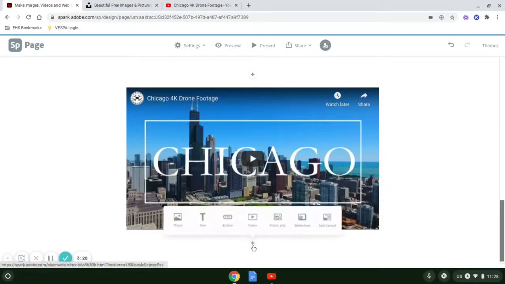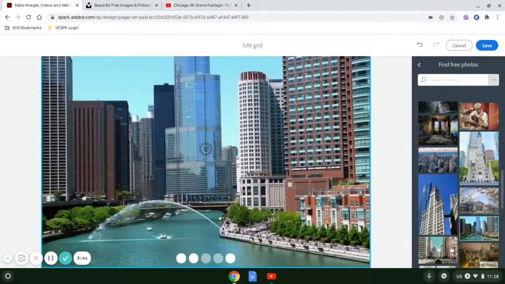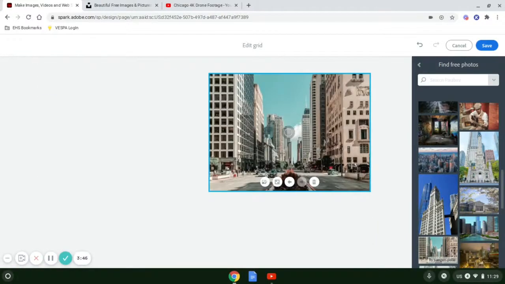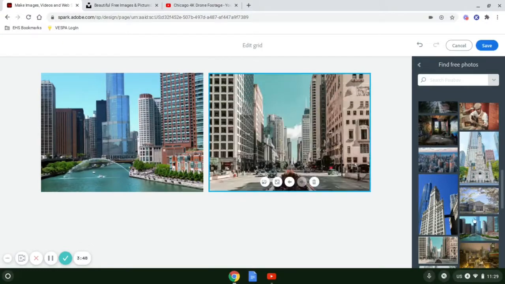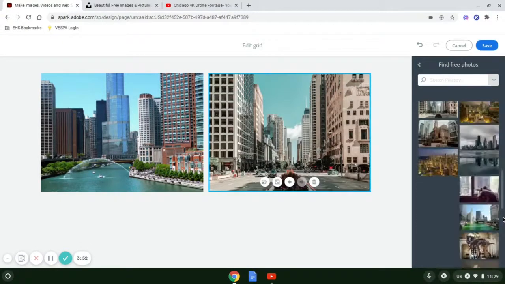I'm going to select plus again. This time I'm going to choose Photo Grid. Photo Grid you can use here. Again, with the free photos, I can choose some free photos. You're going to see that you just select photos and it automatically puts them in. And it changes the orientation throughout. So the more photos that you put in there, the more different your orientation is going to be.